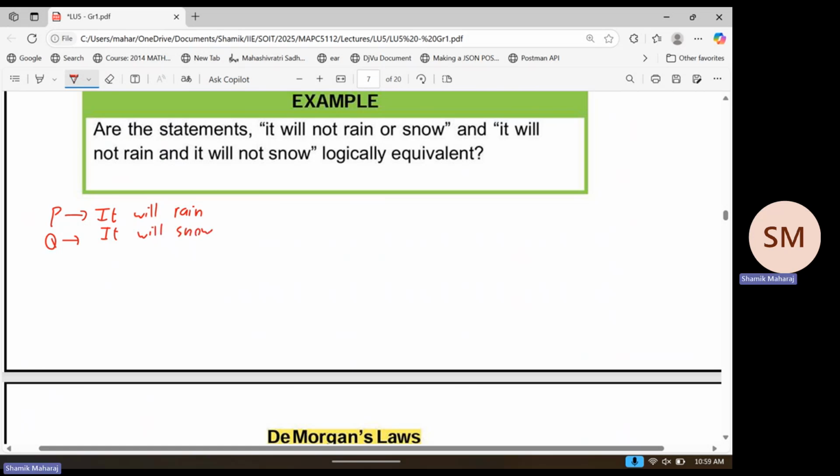I think there's only two statements here. There is not rain. Yeah, so they're worded in a weird way. So we can make the first statement by saying it will not rain or snow. That's the first statement. The second one is it will not rain and it will not snow.